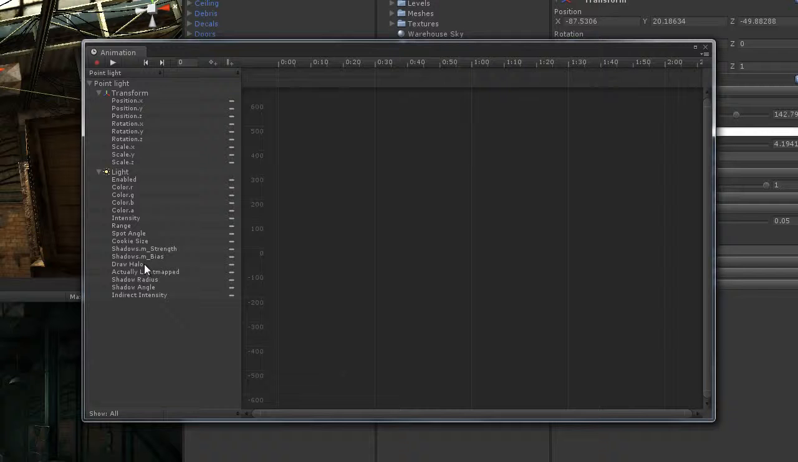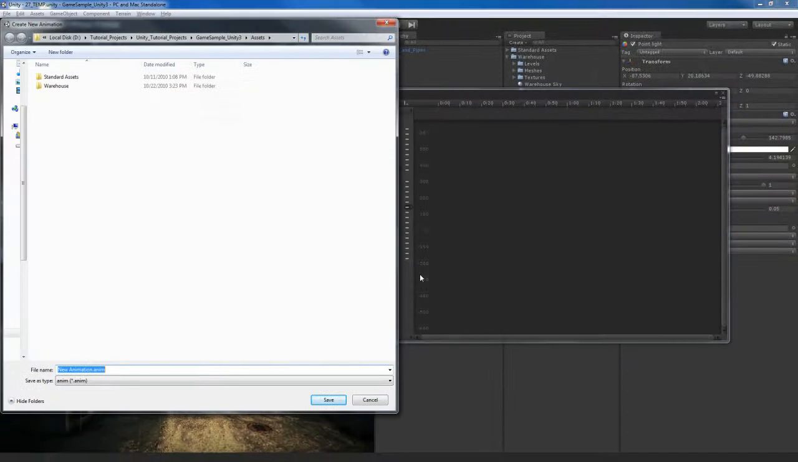I want to animate the intensity of this, because that's what's going to control the light going on and off, blinking sort of like the power's fluctuating in this warehouse and it's not too stable. So I can click on this and then click on Add Curve. Once I do that, Unity is going to ask me to give this animation file a name, and you notice that the extension is .anim, A-N-I-M, which stands for animation.